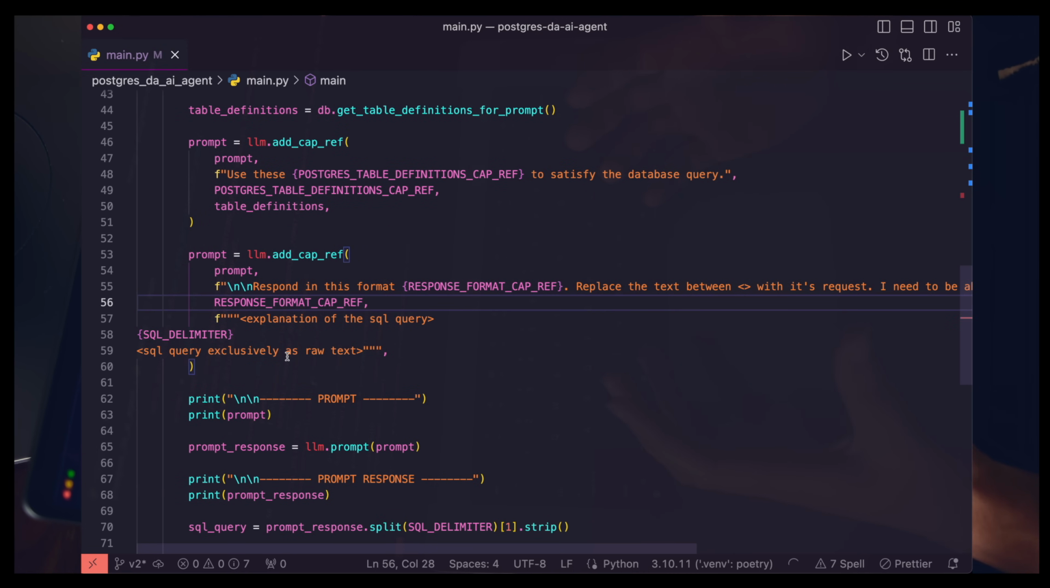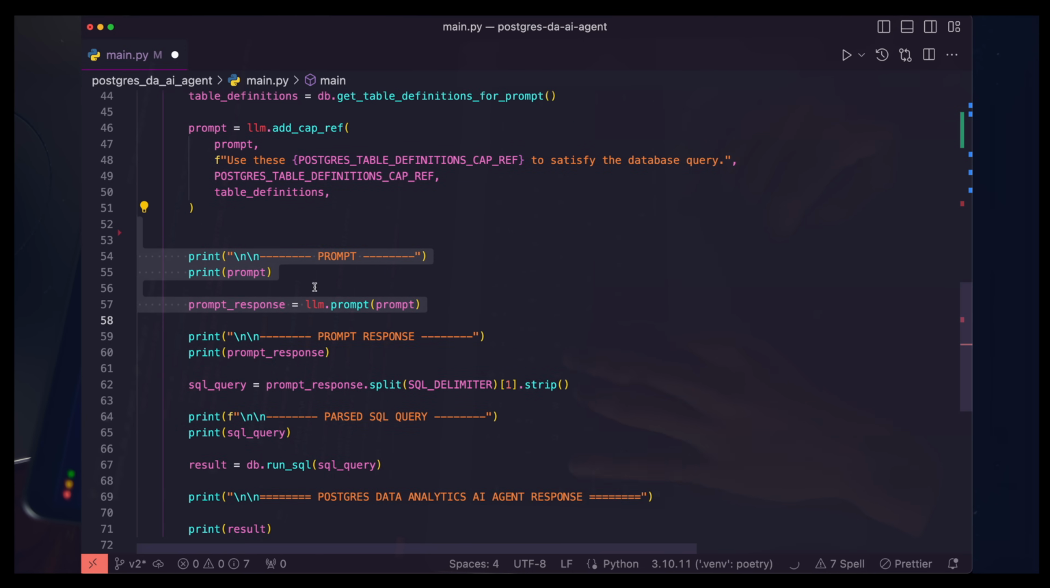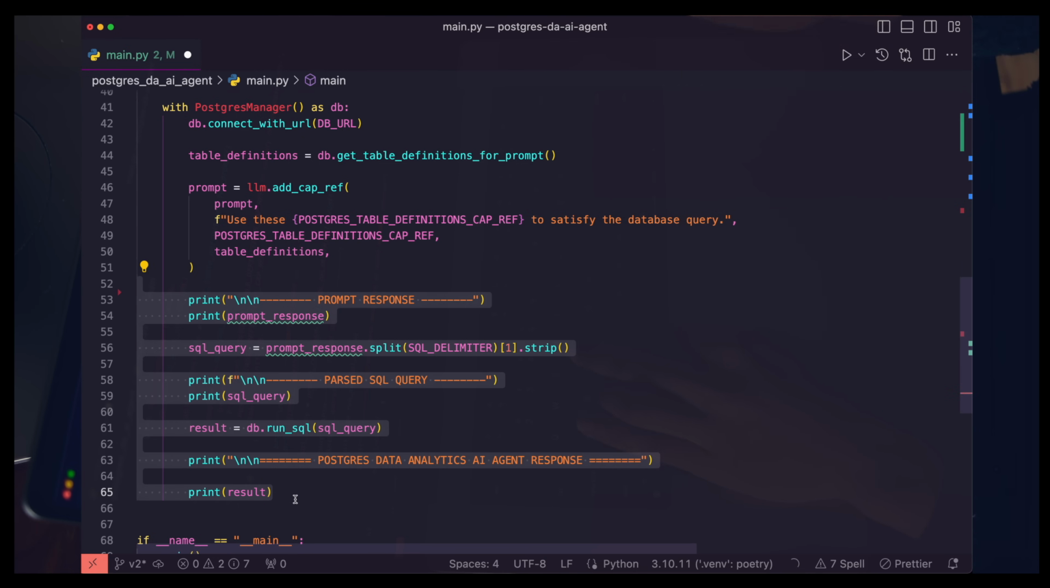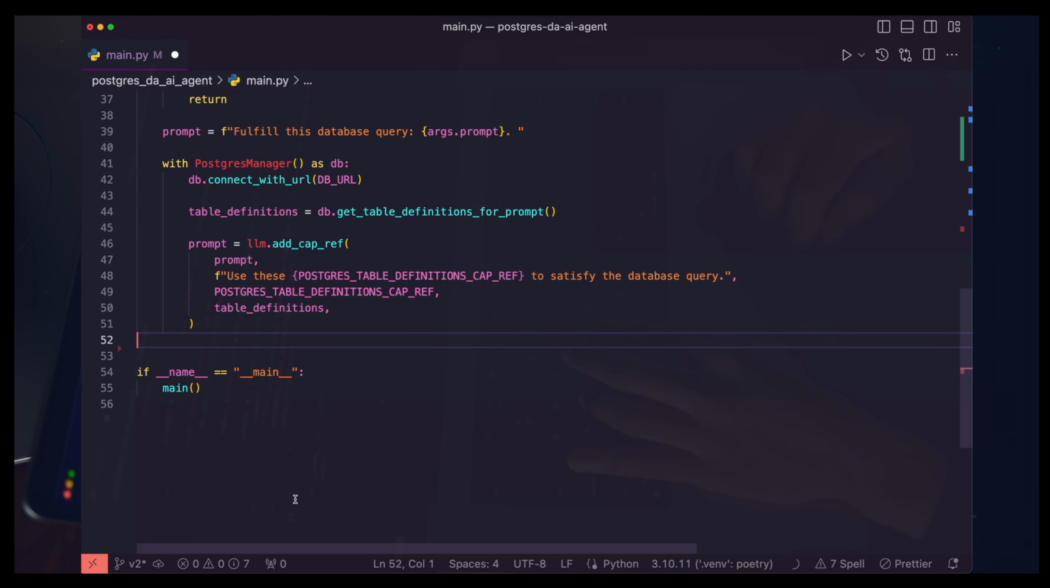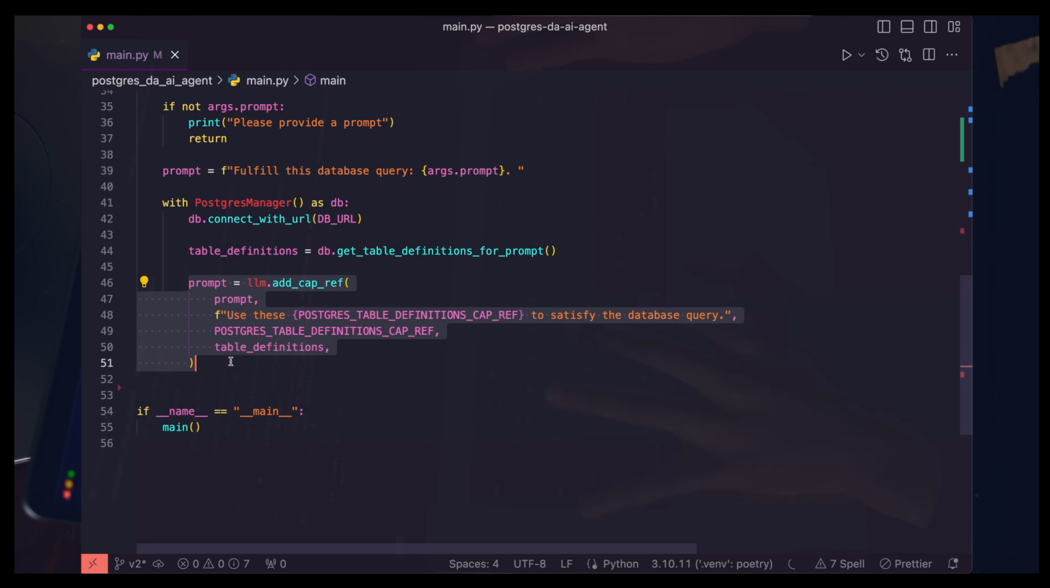So since we're building out multi-agents, we want to have this functionality of parsing out the SQL completely handled by our agents. So I'm going to go ahead and get rid of this. I'm going to get rid of our LLM prompt and basically everything else after our prompt is getting built with the tables. So what we're going to be left with here is just our database connection, our original prompt, adding our Postgres table definitions onto a prompt.